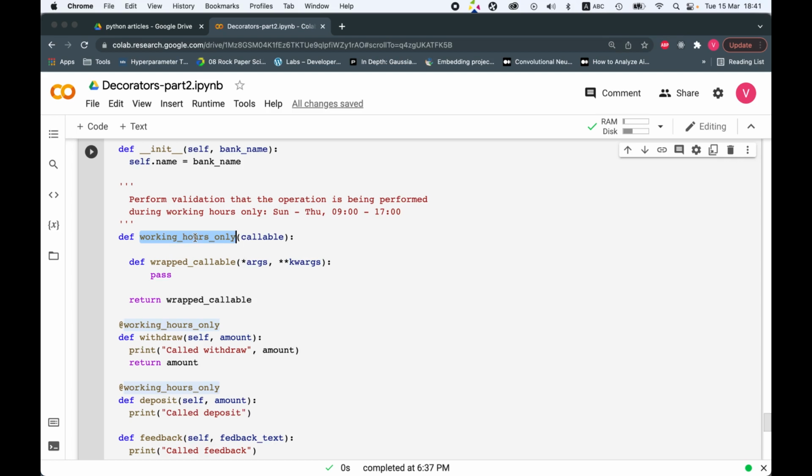Now, your exercise will be to actually implement this decorator that makes sure that this callable, the method it decorates, will only run Sunday through Thursday between 9 a.m. and 5 p.m.